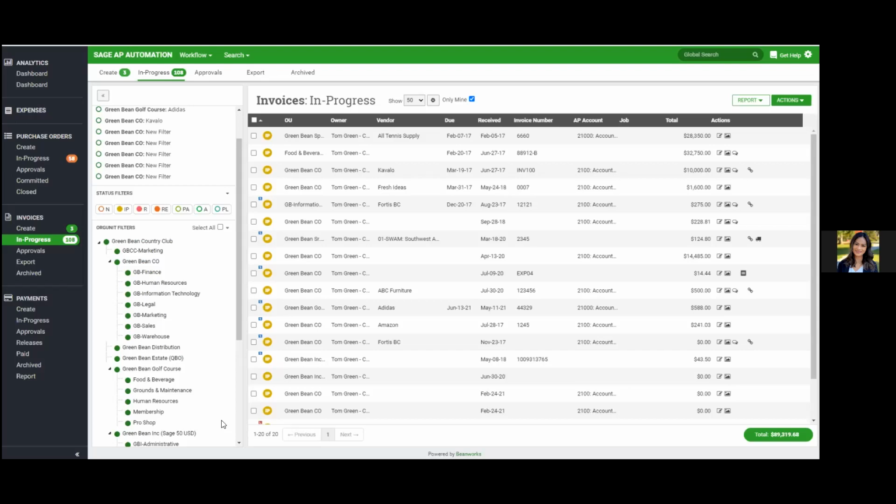Now, our system allows for unlimited user access. So all of your approvers, anyone who's involved in AP that needs to view, touch a document, can be set up in here. And that means they don't necessarily need to have access to the accounting system as well. So no need to worry about purchasing additional Sage licenses. All of your users can work purely in here and access all the data they need.